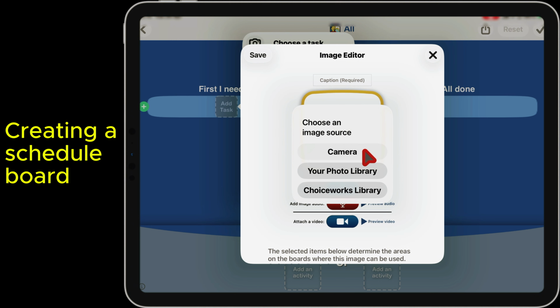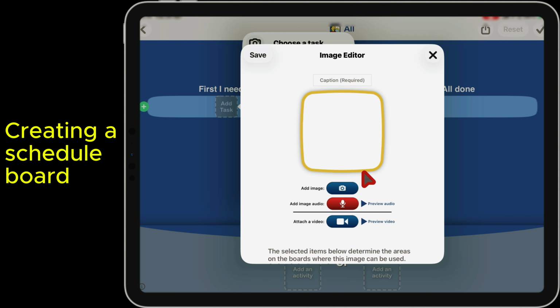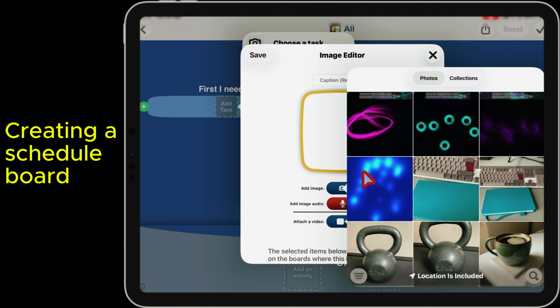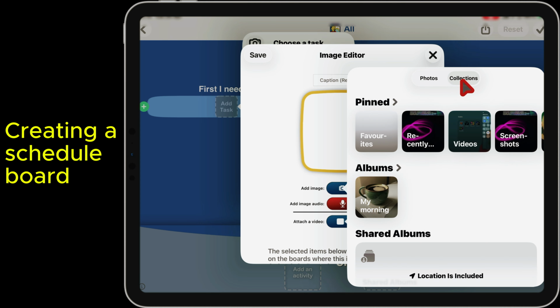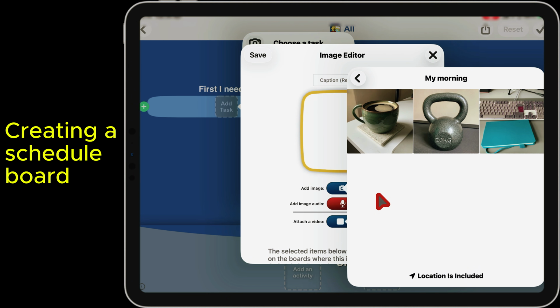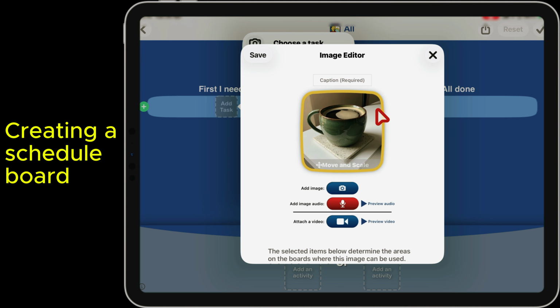Now you can either go from your camera and take a photo of something right where you are, you can use the photo library, or you can search the Choiceworks library. I'm going to go to my photo library. It takes a few seconds just to access that. And up in collections, you can see I've already made a little album called My Morning. I've got a nice picture of a coffee.